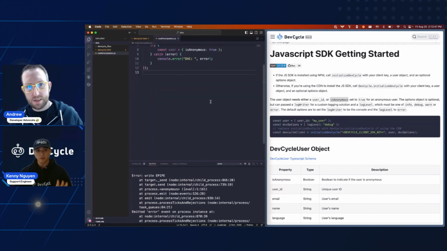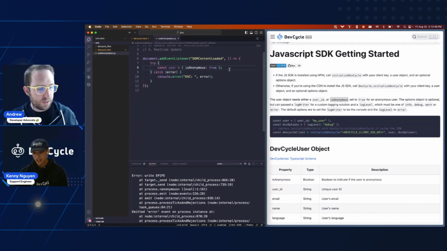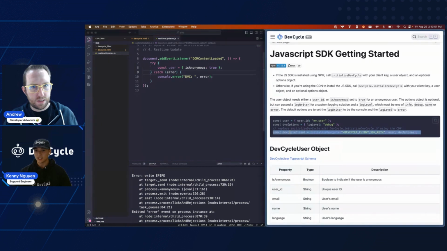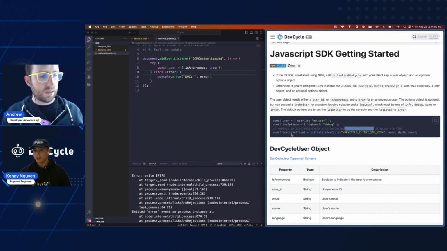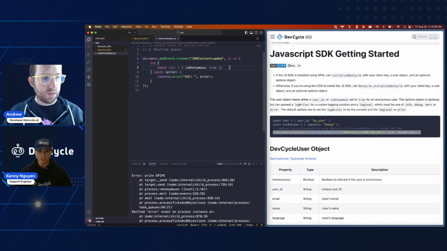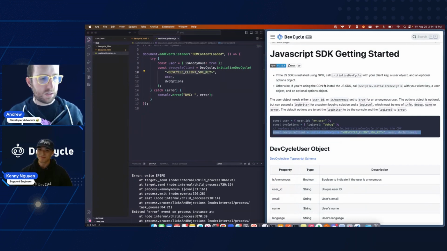Cool. So we got the user object and we want to initialize this client object. You'll notice here that because we're using the CDN, we're actually going to have DevCycle.initialize DevCycle. Just something to note if you are following along using the CDN. So I can just go ahead and copy and paste, change this to DevCycle. And then you'll see here that we're going to need the client SDK key. So let's go grab that.